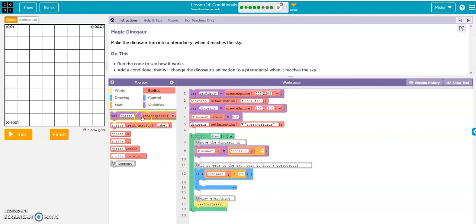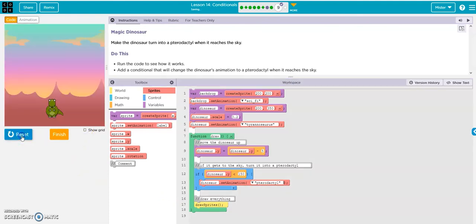then we go to set animation. The dinosaur changes from the Tyrannosaurus, which we have here, to pterodactyl. Alright, let's see if it happens. Yay, it did it. Cool.